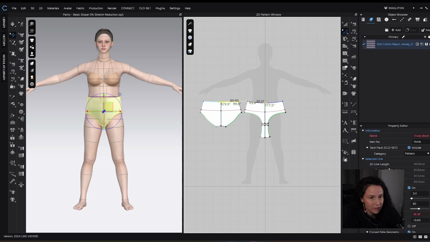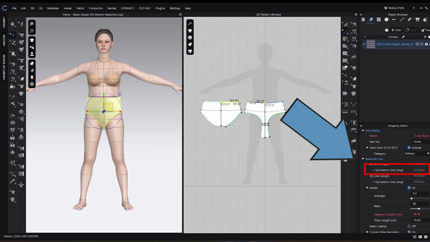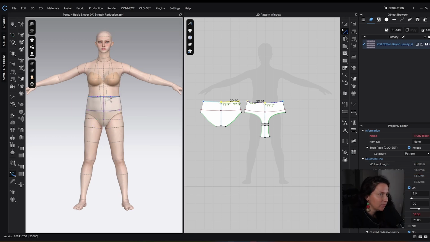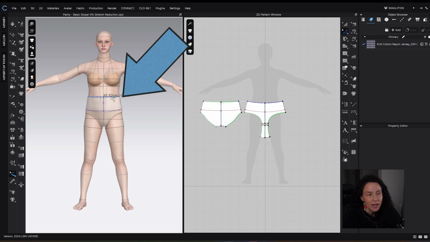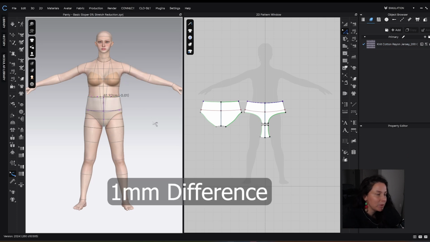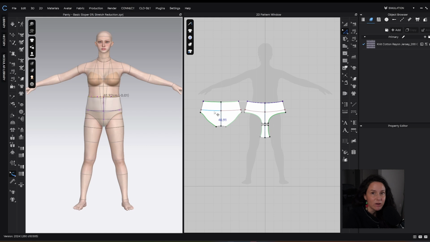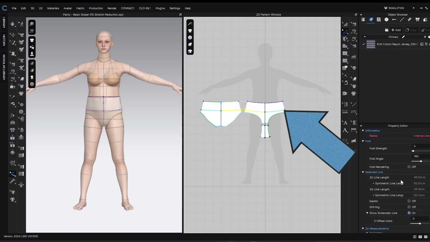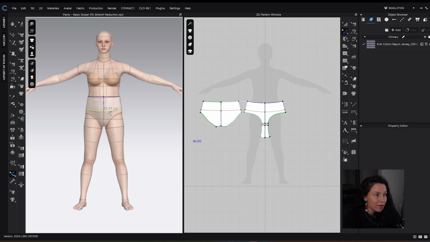If I look over here in the symmetric line length, I see that the waist circumference on the pattern is 81.82. Now let's check that on the avatar. And we can see it's 81.92. So within millimeters, we're happy with that. So we know that the waist circumference of this pattern will match my waist circumference exactly. Now let's check the low hip circumference. Let's see what it is on the pattern. We have 92.05, and on the avatar, it's 91.91. So almost exactly the same for the low hip circumference as well.